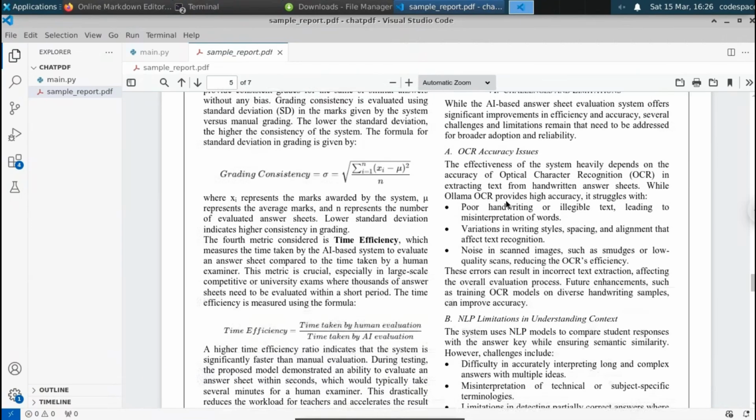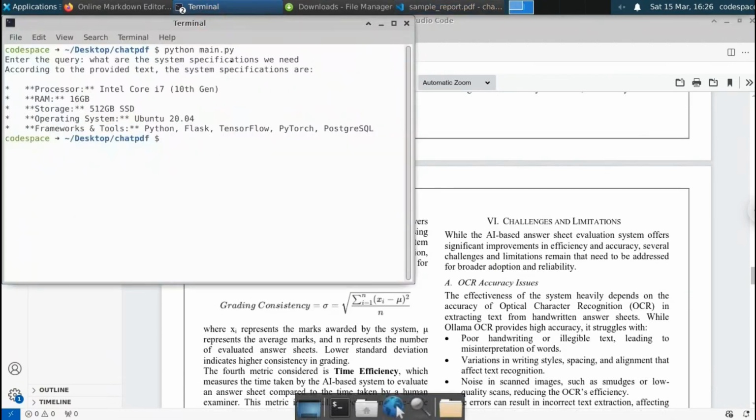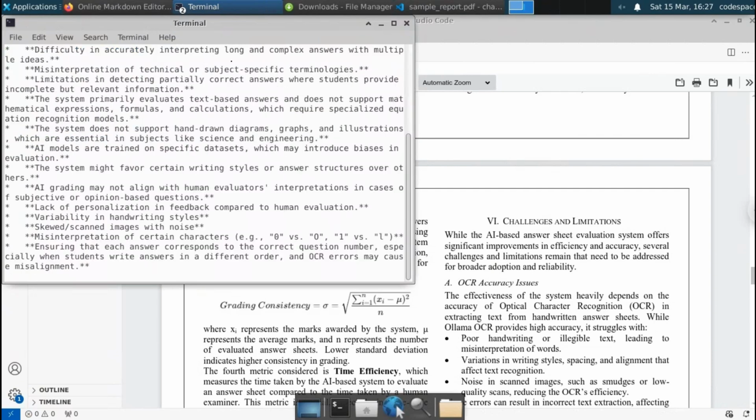In the challenges section, we have the OCR accuracy issues. Let's go to the terminal and ask this question. What are the challenges that we need to overcome to build this automated grading system? Let me type the prompt now. What are the challenges that we need to overcome in this project so that we can build this successfully? You can see there are several problems listed here.